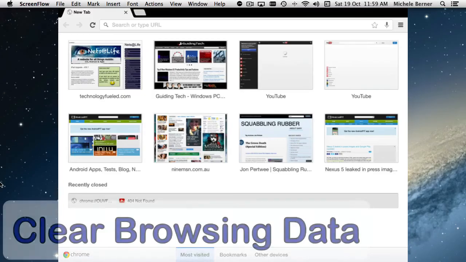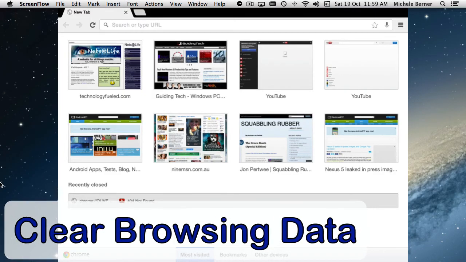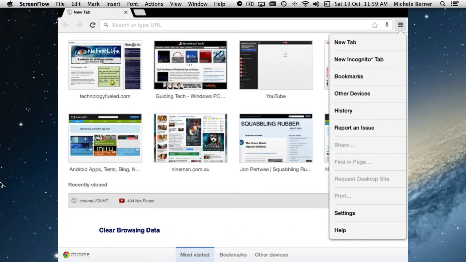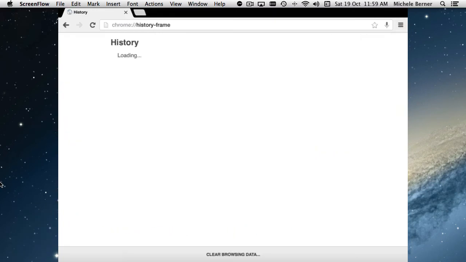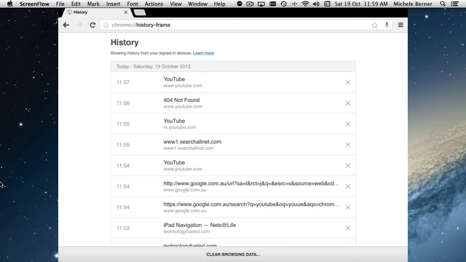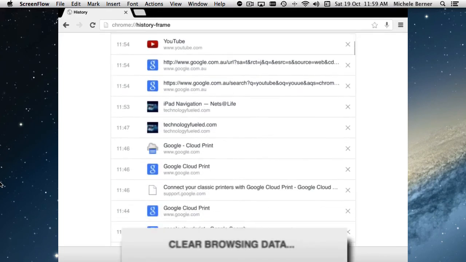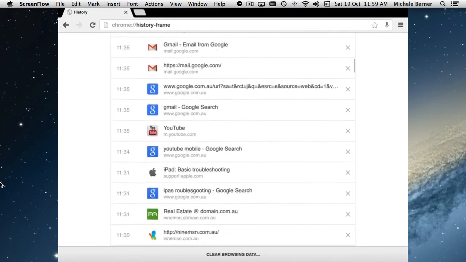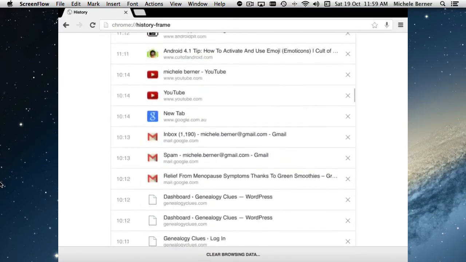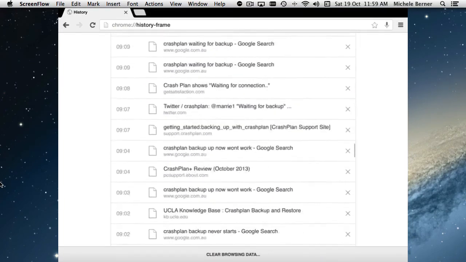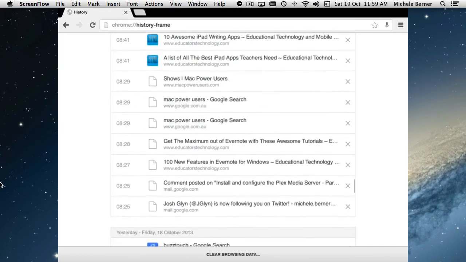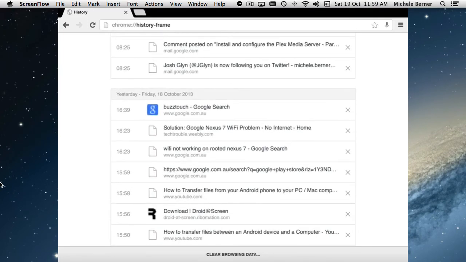If you want to clear your browsing data, go into the menu and into History. And we're looking here at the history of the iPad. So this is all the browsing that I've done today. And as you go down the list, you can see previous days.